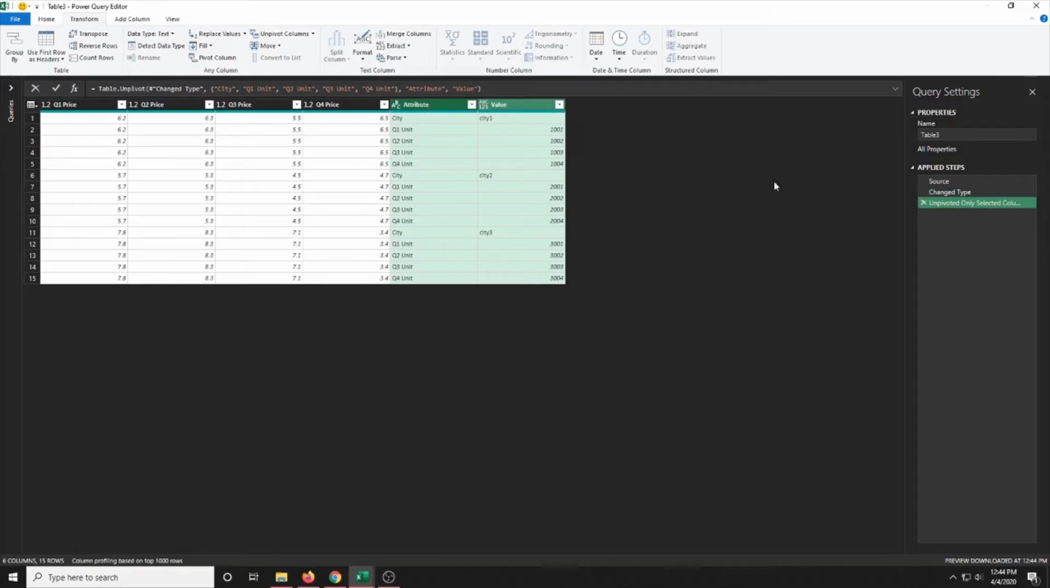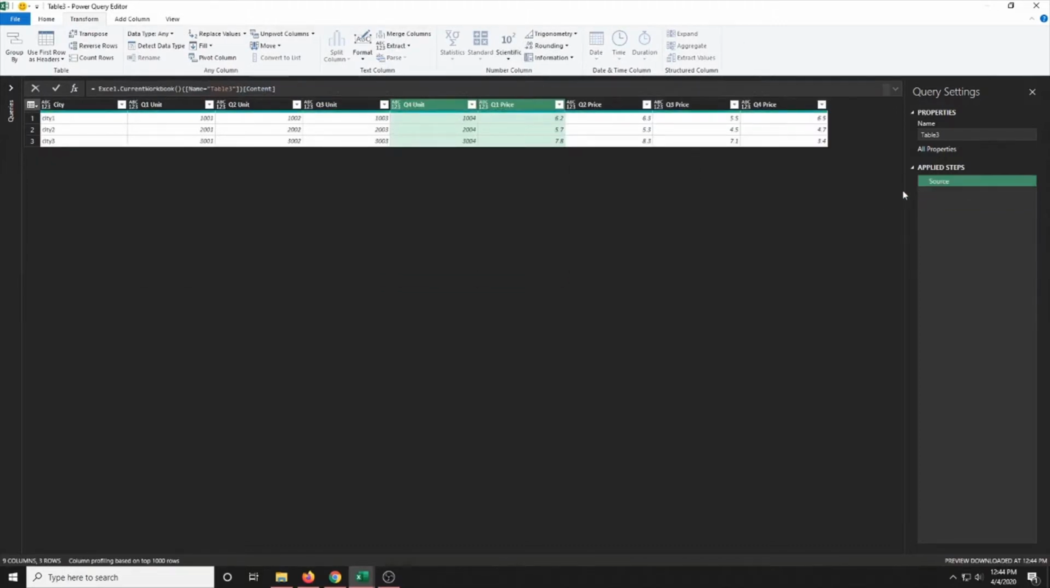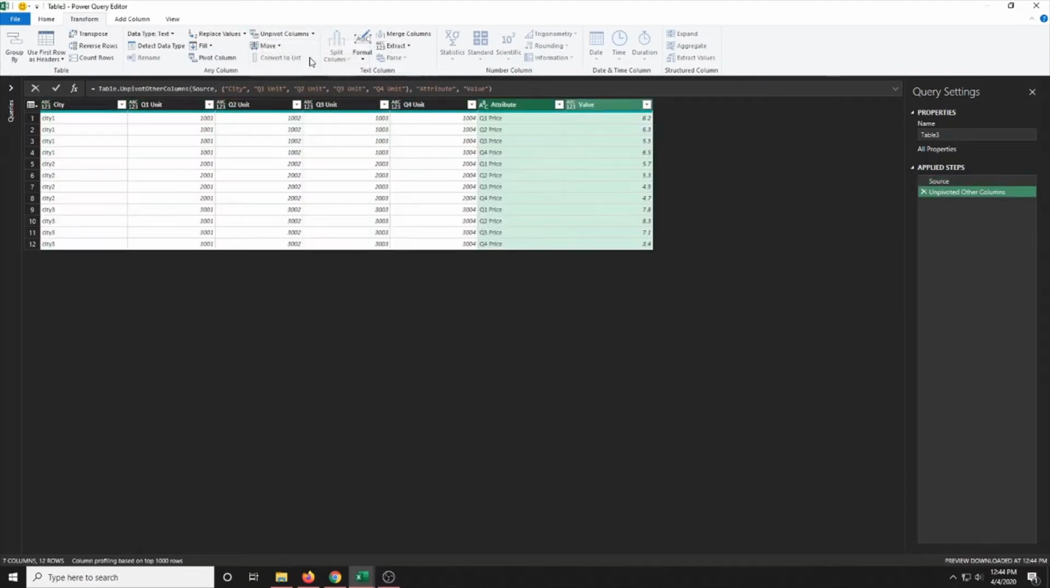Wait, that does not look right. I think I might have done something wrong there. Let's just do that one more time. Unpivot other columns. That looks right. Okay. So again, we've got this attribute and value column that have been created. I'm going to hold control and also select the city column, and we're going to unpivot other columns again.